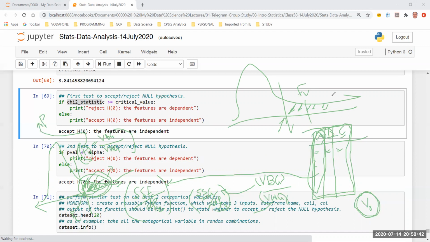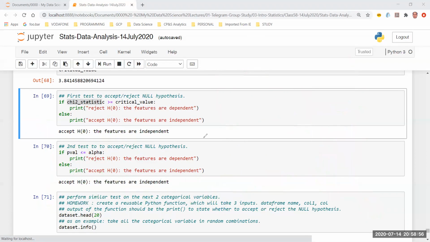Or I can find the P value. If P value is less than or equal to alpha, then I can also reject the null hypothesis. So that's what is happening, and that's exactly what we are going to do by taking an example. I hope until this point in time everything is fine. So let me just take an example.